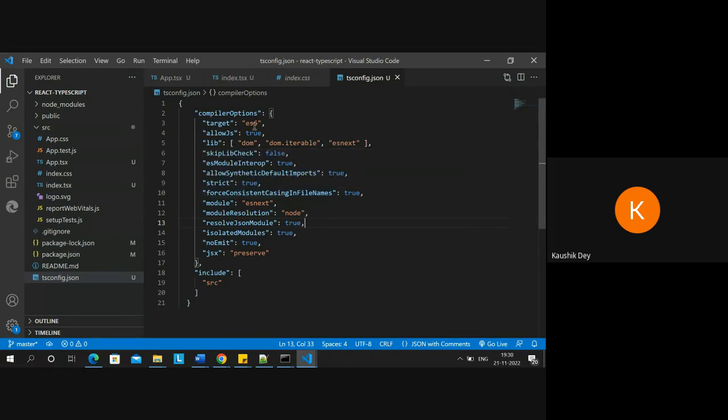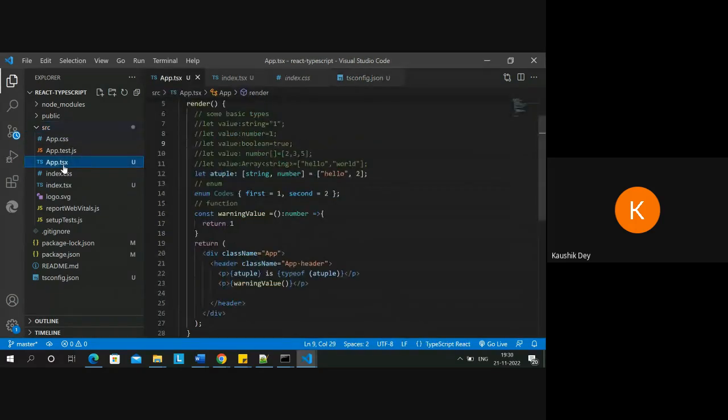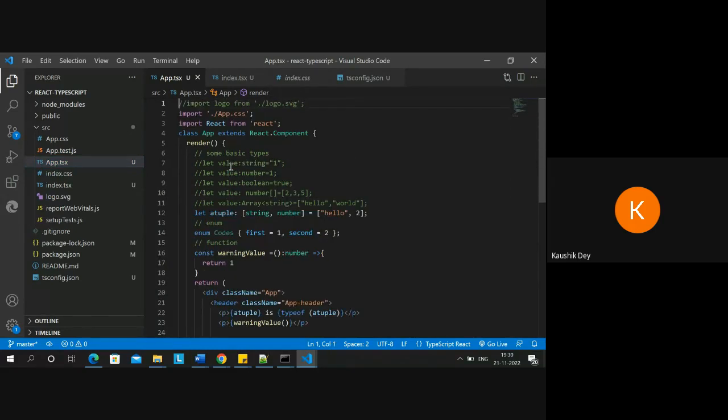So some configuration like target ES6 module, we prefer ES6, and allowJs. You can also allow JS; if I set it to false, it will not work. Strict mode will check TypeScript strictly with strict mode true. So these are the parameters we have to add. After installation, we have to add the tsconfig.json file, and it should be in the root of the project. And here, we use TSX instead of JSX, and we have to consider some TypeScript types.